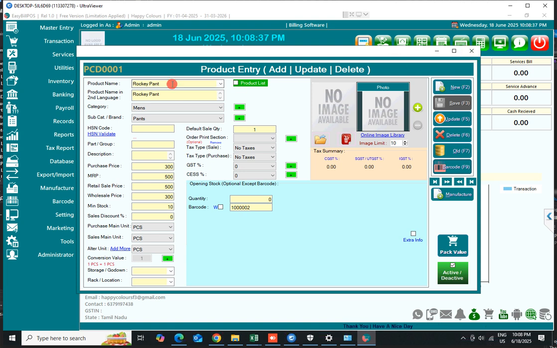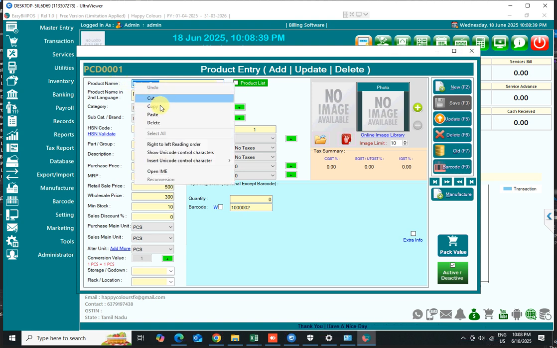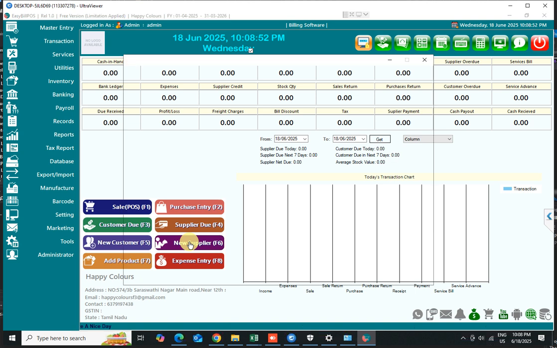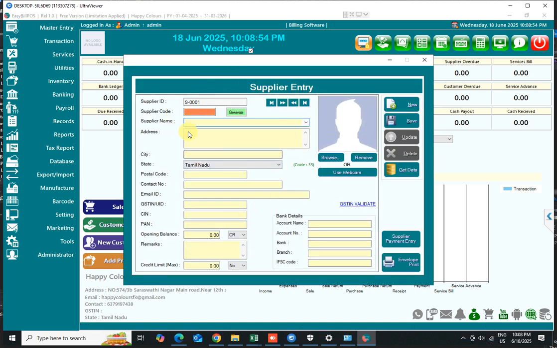We added Rocky Pant, and that Rocky Pant we need to add into the purchase entry. Before adding into the purchase entry, we need to mention the supplier from where we purchased. So we need to add a supplier. Add a supplier name. For example, I'm just adding a dummy one.